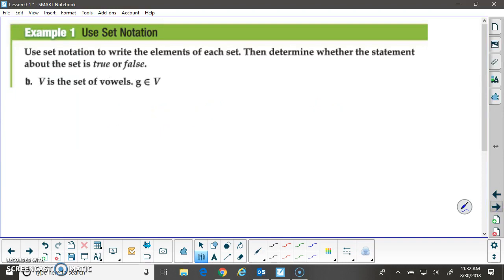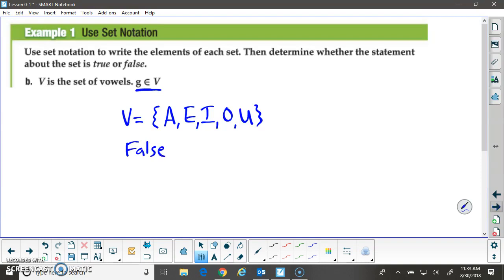Part B, same directions. Use set notation to write the elements of each set, then determine whether the statement about the set is true or false. So V is the set of vowels. So there would be set V, and then that is a false statement. G is not an element of this set.